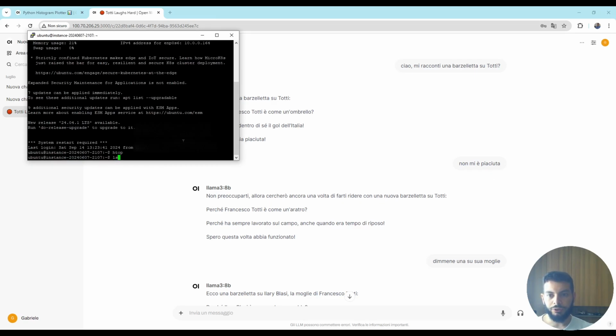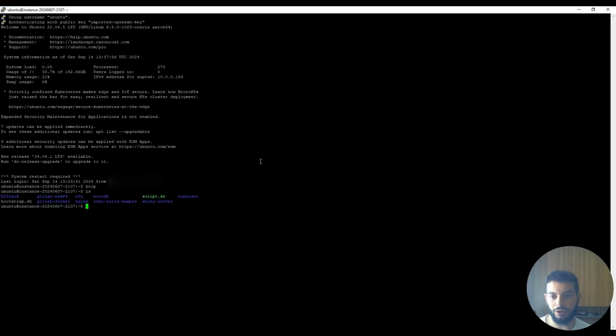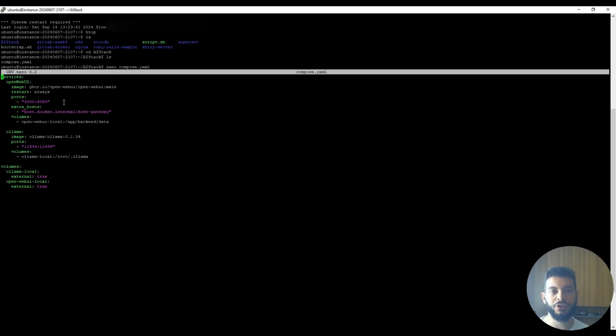If here I want the list of the folders I have, you see that I have one called AI stack. If I enter it with this command, sorry, and I list the files again, you see that I have a compose file, and the compose comes from Docker. You have to think about it like a Lego. You have something that you put on top of each other. If I say nano compose YAML to see what's inside that file, you see that we have various services.